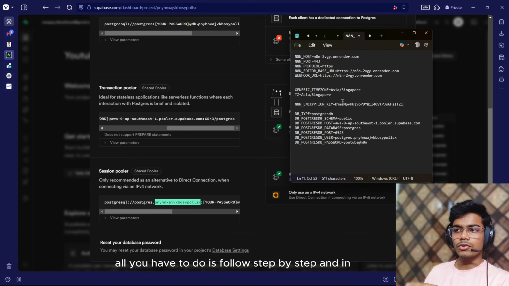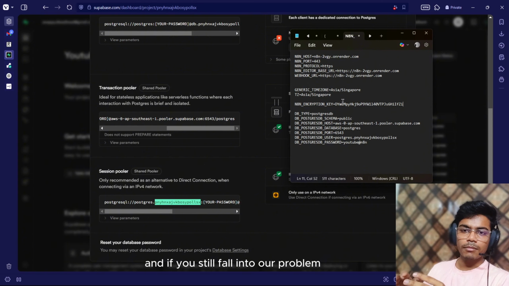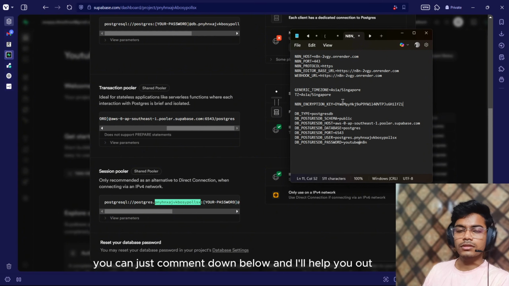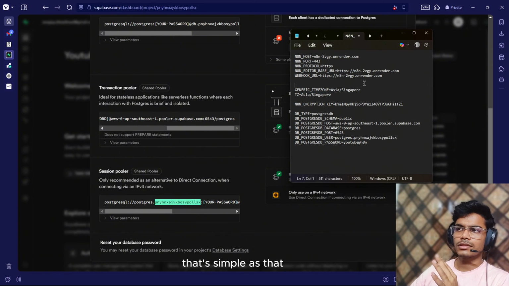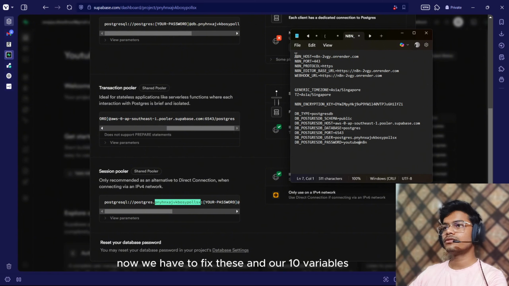All you have to do is follow step by step, and if you still face some problem, you can just comment down below and I'll help you out. So here is the generic time zone, so you have to set it according to your time zone. That's simple as that. Now we have to fix these n8n variables.